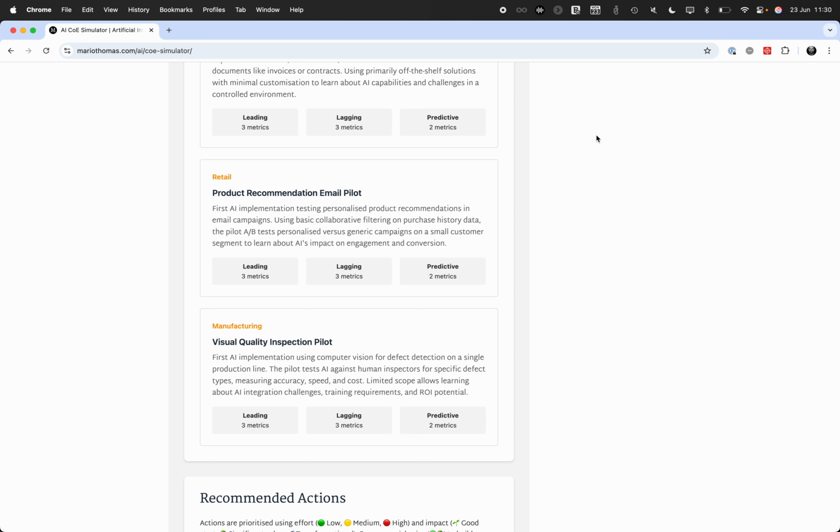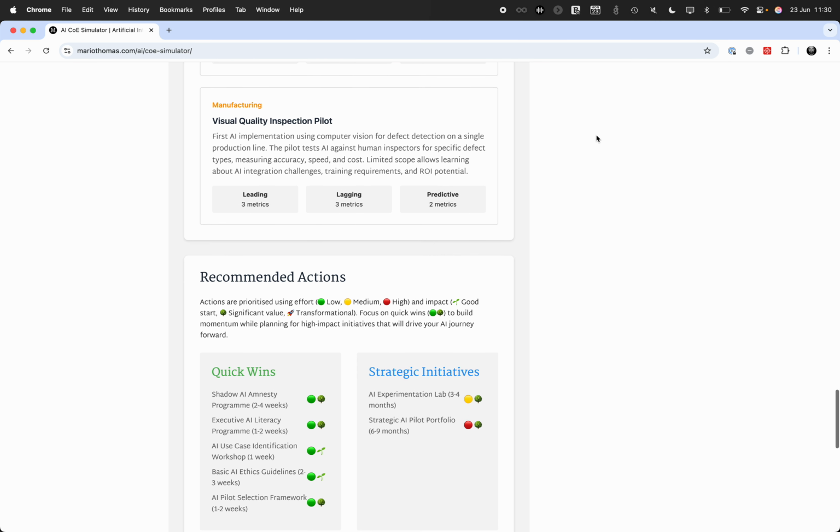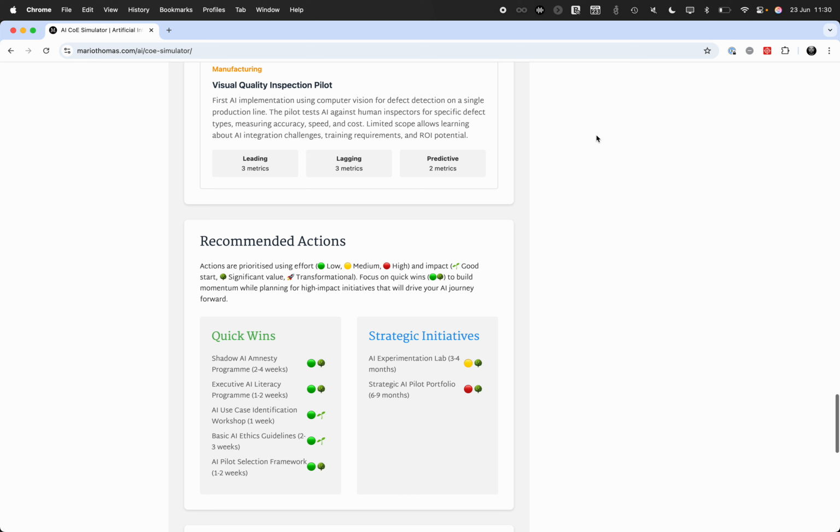And the final section of the simulator is the recommended actions part of the simulator, and this really talks about quick wins you can do and the timeline for them, and also the effort required and potentially the value to the organization. So whether it's good, it's significant, or it's transformational, and they're just represented by the emojis I've got here. And then what strategic initiatives you would typically create at this stage.